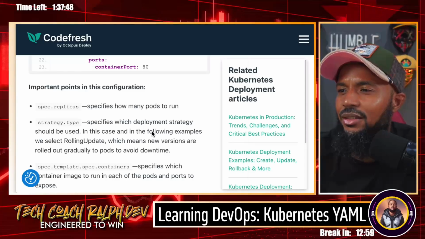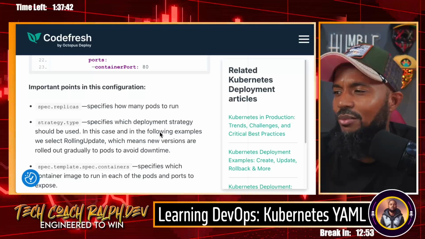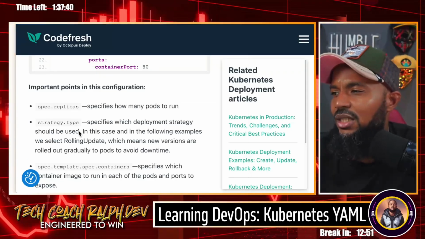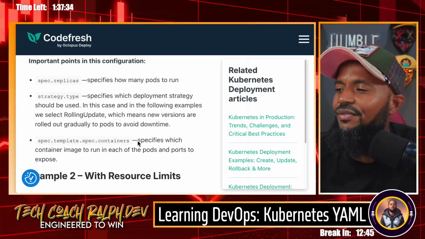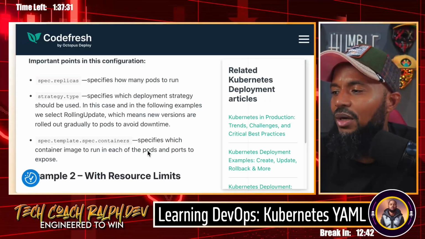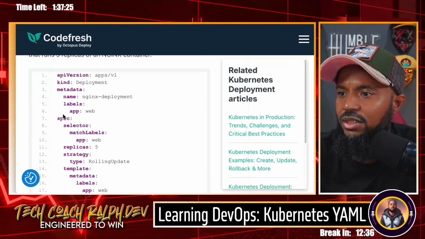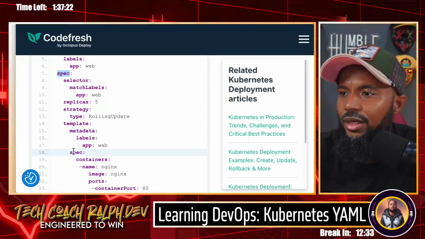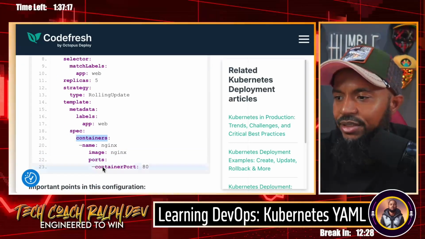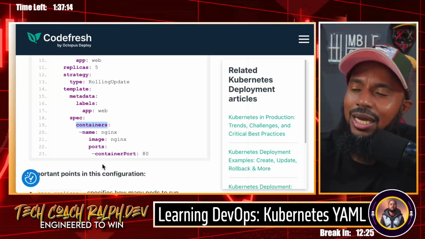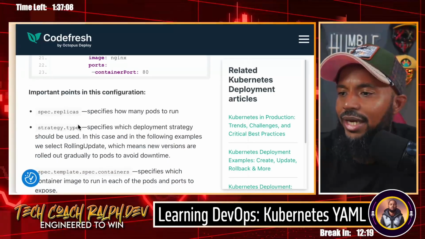Important points in this configuration: spec.replica specifies how many pods to run. Strategy.type specifies which deployment strategy should be used. Okay, so it's telling us all the details, right? So this is what I'm interested in. Spec.template.spec.container specifies which container image to run in each of the pods and ports to expose. All right, so that would be this spec right here, and then template, then spec, then container, and then the image and the port to run on. So I mean, it's kind of like how when we're doing our Docker, it falls into place. Let's see. So strategy. All right. So we see that.